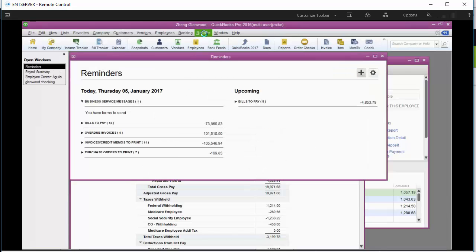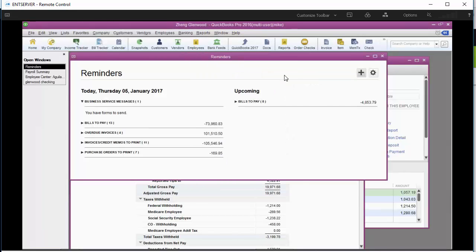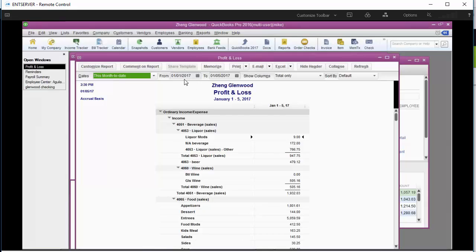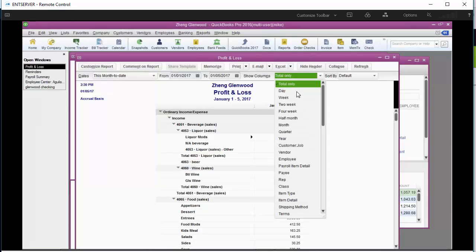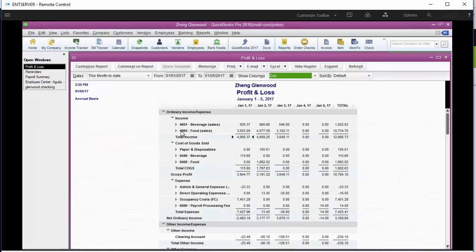So what we're going to do is go ahead and open the profit and loss. It's already set up the 1st through the 5th. What I want to do is put day by day. This gives me the dates, a nice easy way to see the dates I'm working on. I collapse it, and then I can see that anything up here that has sales in it and income means journal entries have been done.